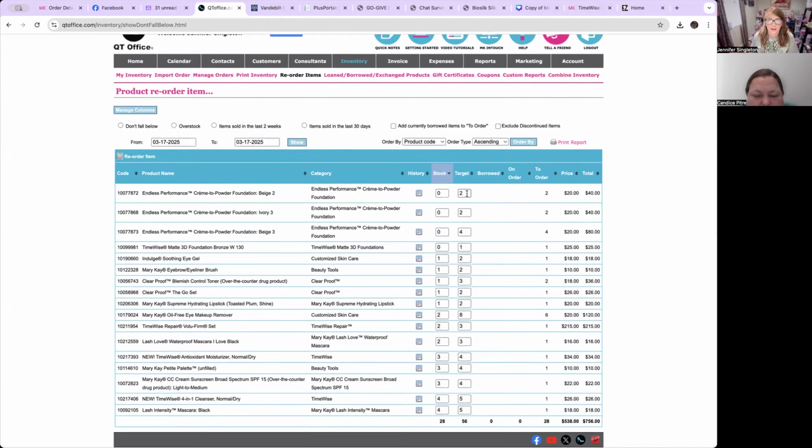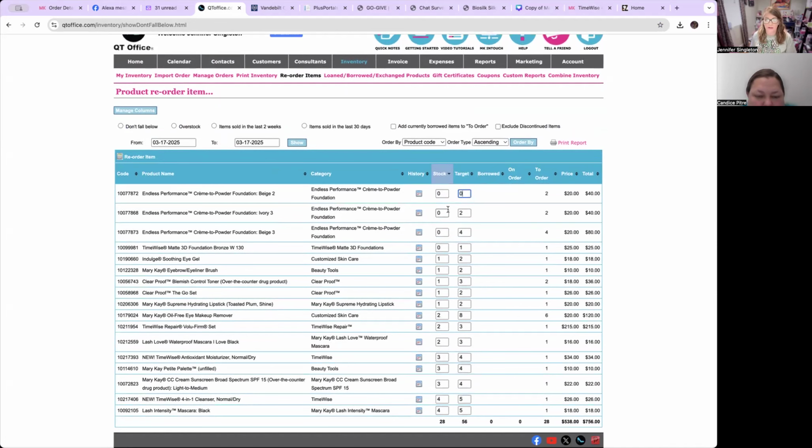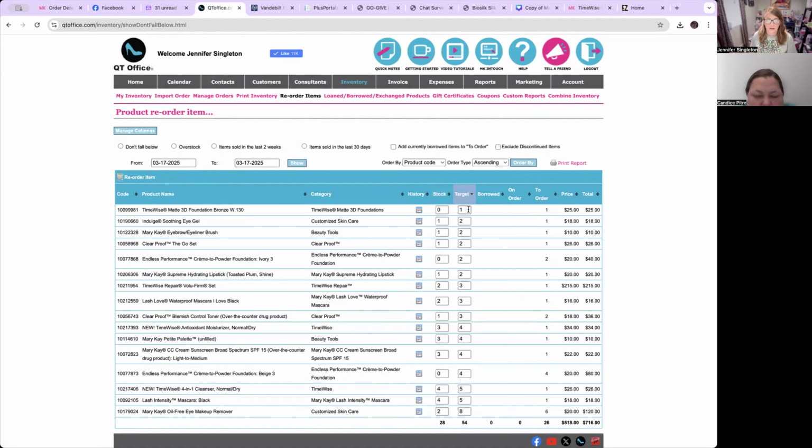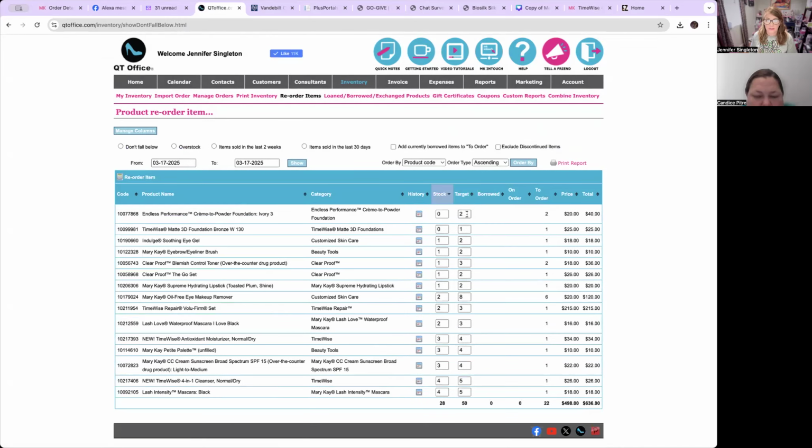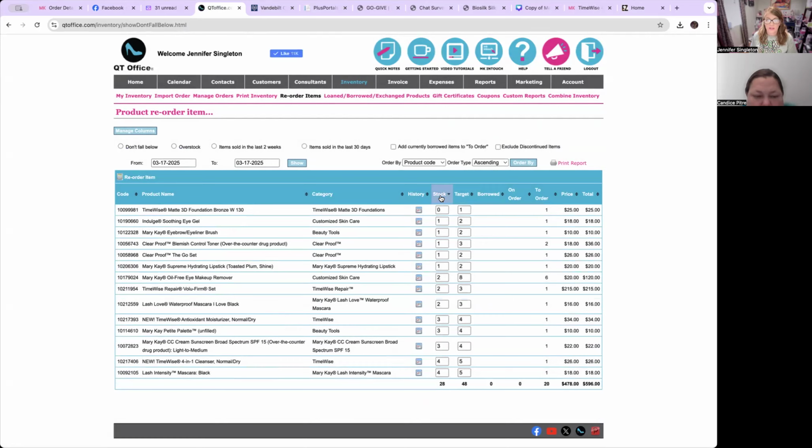So they're getting rid of these cream to powder. So all of these numbers are going to be set to 0 because they're getting rid of it. So this shows the things that I didn't reorder that I'll need to get reordered. Okay. So it makes it easy when you're going to place an order because you know exactly what you need.